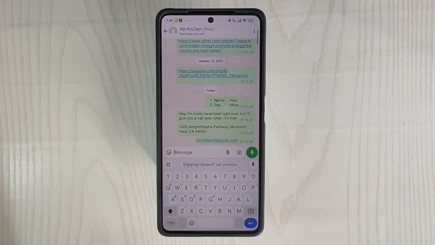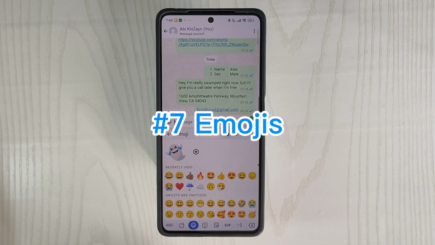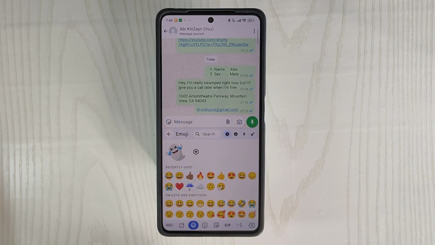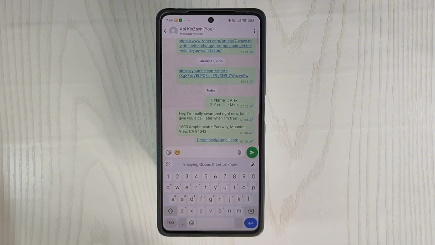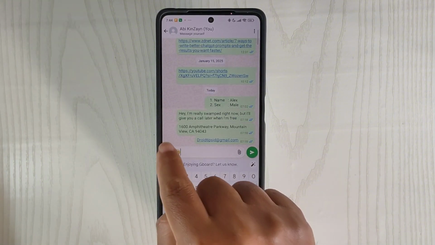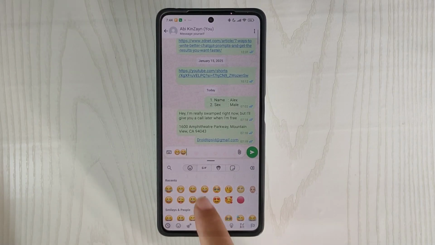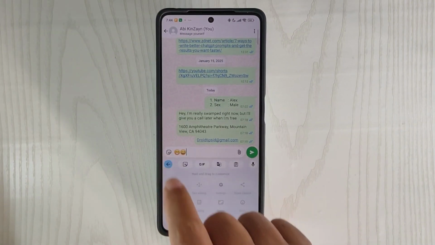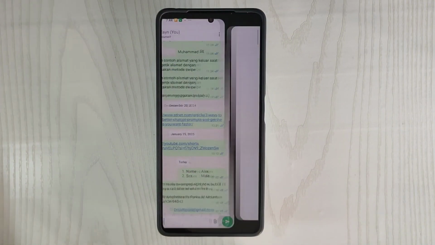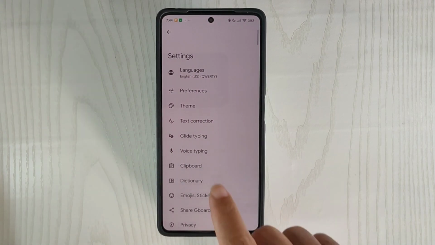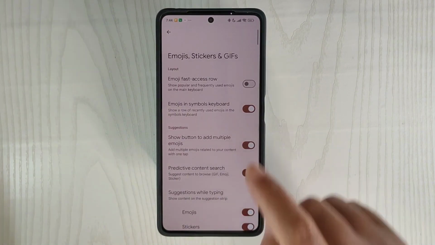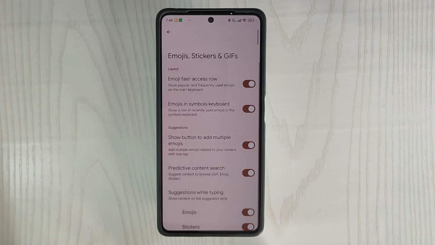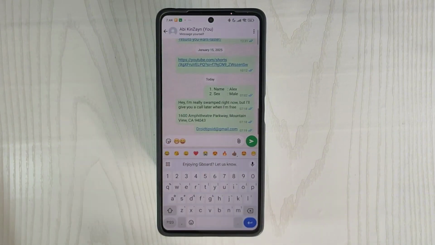Here's our last tip. Emojis. They can be great for expressing yourself in messages, but accessing them by tapping buttons can slow you down. But don't worry, there's an easier way. To make emojis more accessible, especially the ones you use frequently, you can add a row of emojis right above your keyboard. Here's how. First, open the menu and tap the Settings button. Then go to the Emoji, Stickers, and Gifts menu and turn on the Emoji Fast Access row. That's it. You should now see a row of emojis on top of your keyboard.